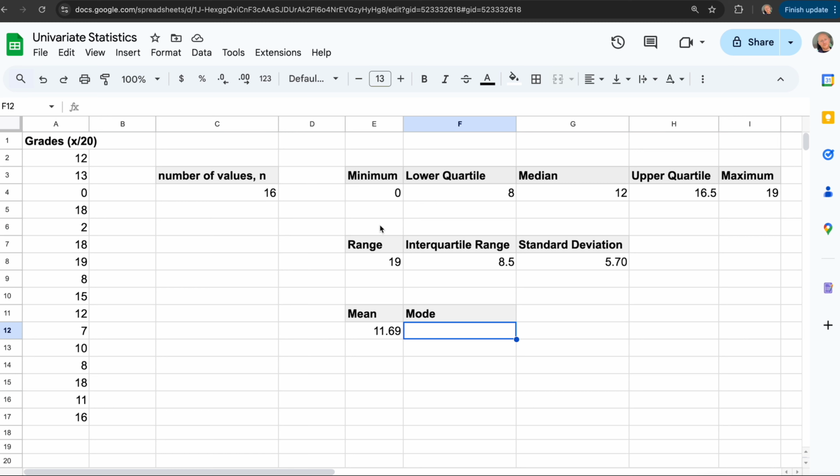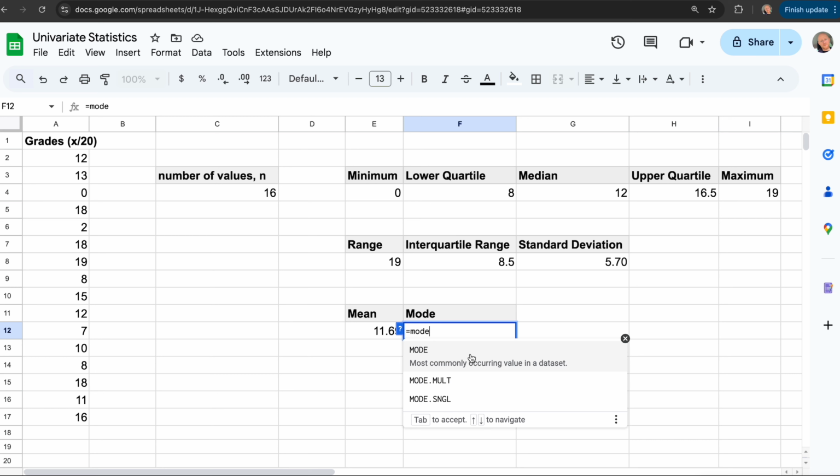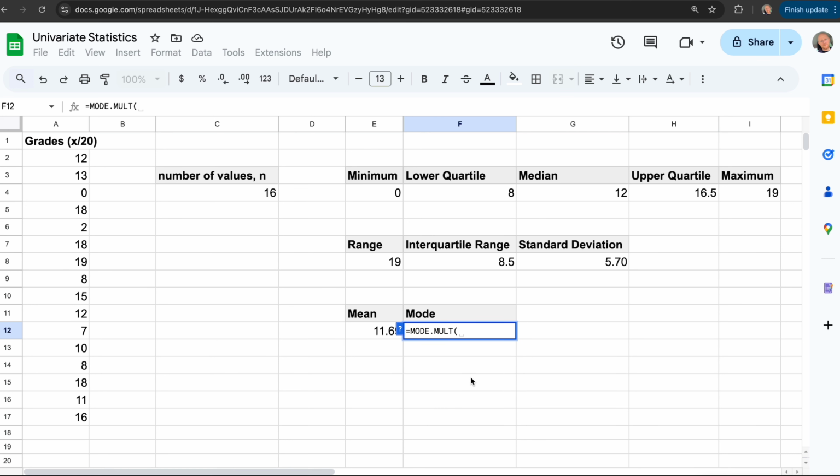Okay, I carry on to mode, and for the mode, I type equals mode. But careful, for mode there are several options, and the one I suggest you use is MODE.MULT. Indeed, this function can handle multimodal data. In other words, if there's more than just one mode in our list of data, the MODE.MULT function will list them all for us. So I would suggest you use this function most of the time. If I click on MODE.MULT, it opens up a pair of parentheses, I select all of my data, close the parentheses, and Enter. And there we go. We can see there's only one mode in our list of data, and that's 18. And there we have it.